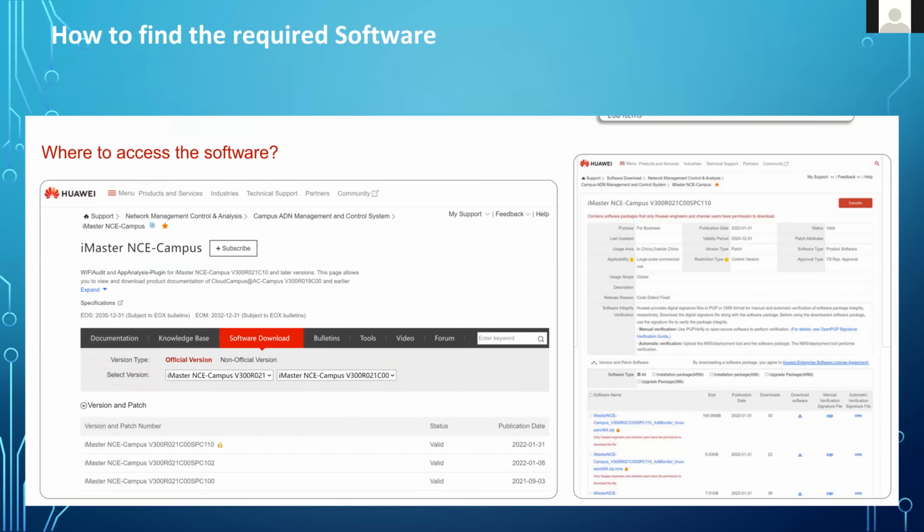Then next, how to find the required software. Actually, finding the software is a big challenge. There are a lot of versions, a lot of patches. So you can discuss with the Huawei teams which version is stable, or there's a thumbs up. You can see there's a thumbs up as well. This is the recommended version. So you can use this version, or you can discuss with the local Huawei team which version is better to install. But you can also install the latest version for testing purposes. It depends on which version is recommended.